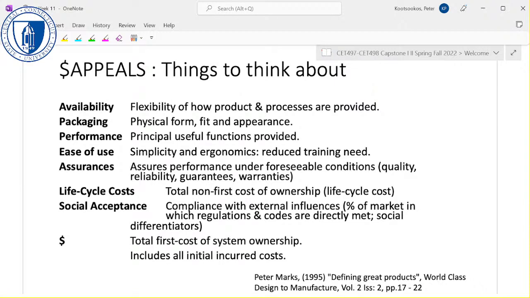Assurances. So this is if you're actually going to put the thing to market. How long is it going to last? Who's going to fix it when it goes wrong? What comeback does the customer have? And costs.